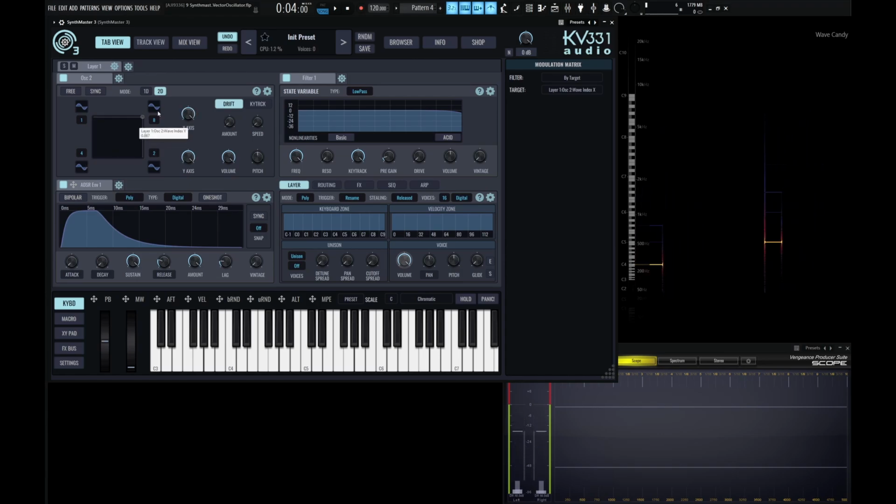And then 8 here up on the top right. And we can always morph in between these.